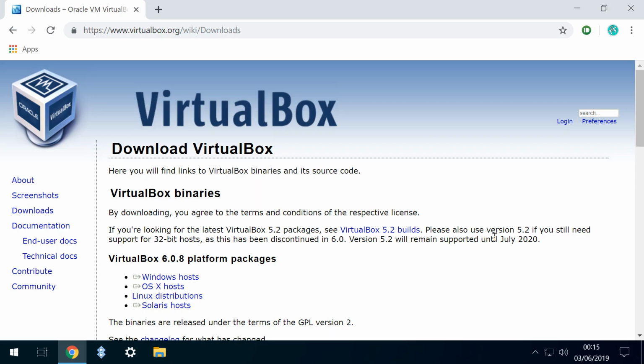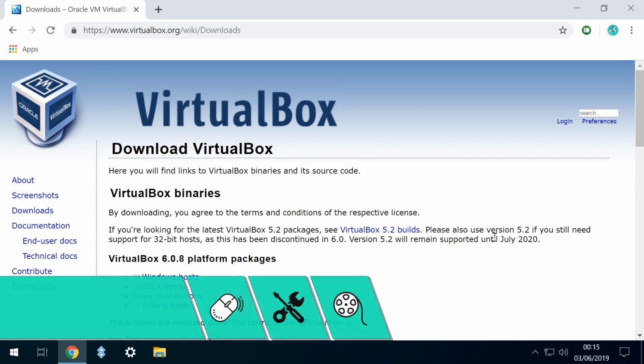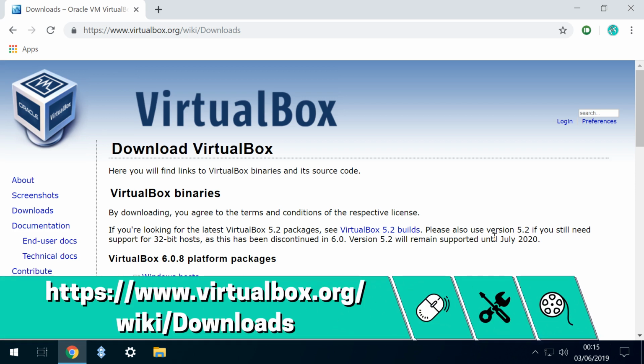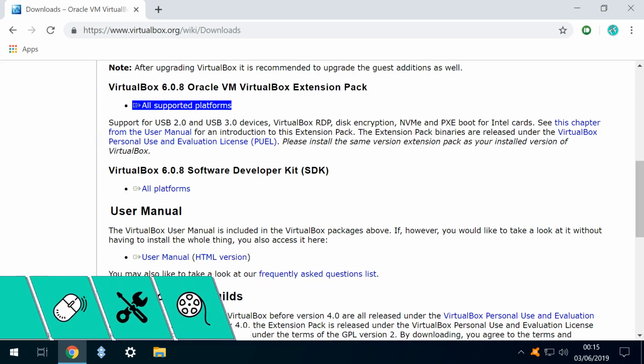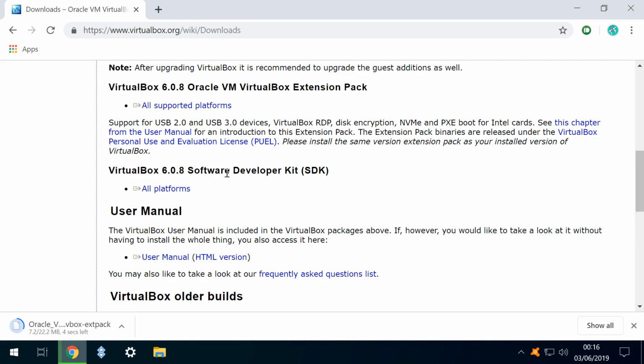We now return to keyboard and mouse support. To ensure that they function in a Mac guest, you will almost certainly need the VirtualBox extension pack, downloadable from the link shown on screen now and in the written description accompanying this video. Click the all supported platforms link to begin the download, which is quite small at just over 22 megabytes.